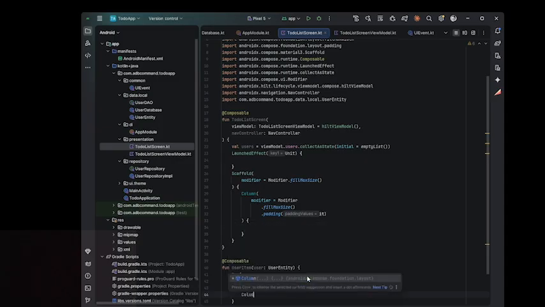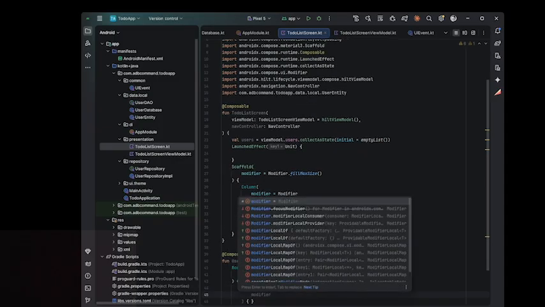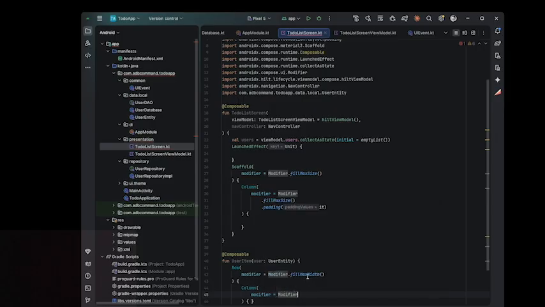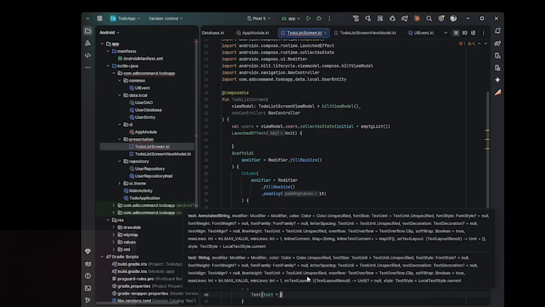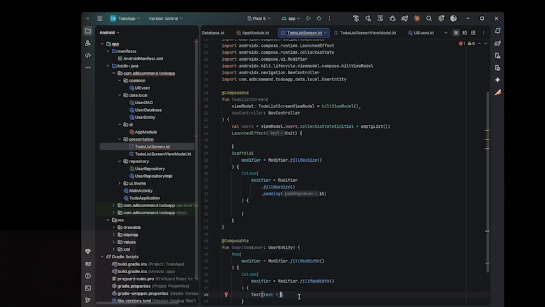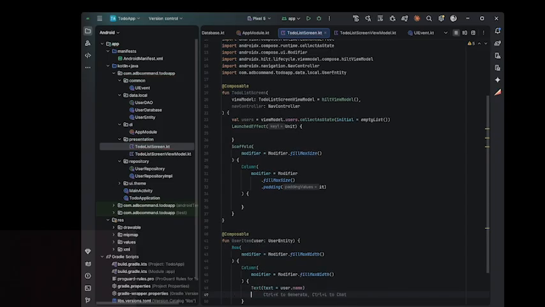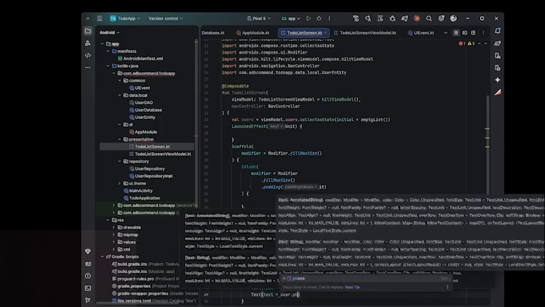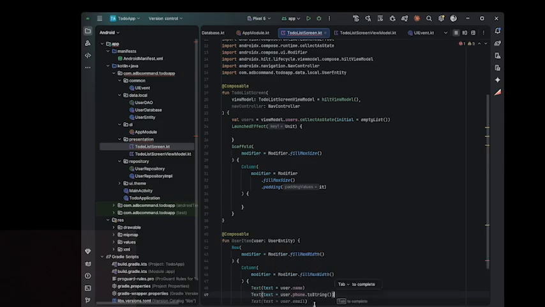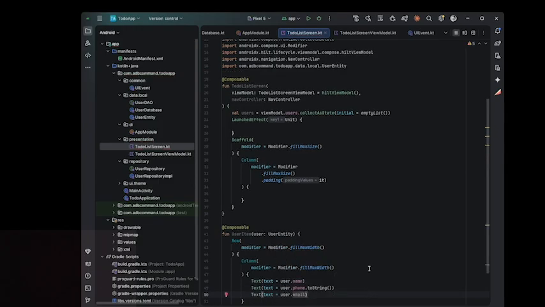When it fills the max width, I want to have a column, modifier dot also fill max width. And then inside here, I want to have simple text. I'm not really focusing on design, just making you understand room database. So this will be user dot name text, another text is equal to user dot phone dot string, then user dot email also.